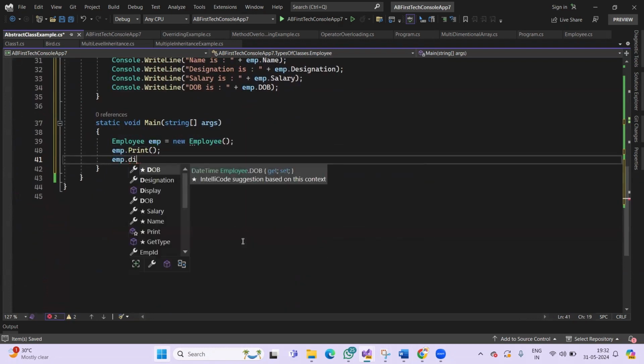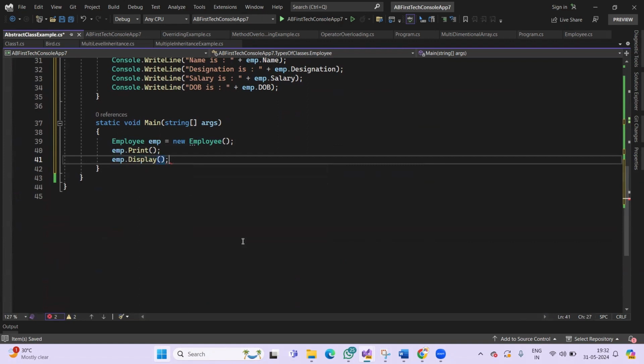How will you get display? Why are we able to access display also? Can anybody tell me?